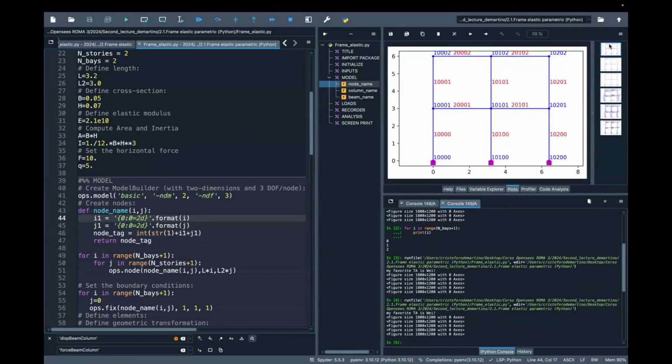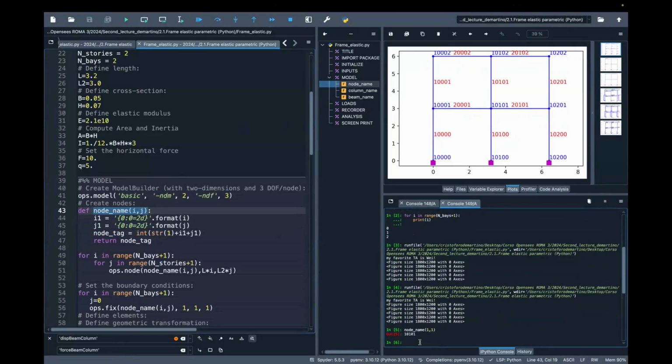Okay, to be sure that we are on the same page, we can evaluate this function. This function is very easy, so also by hand, right? You can use the function like this, 1, 1, and as you can see, it is giving you back 10101. Okay, that's the trick.